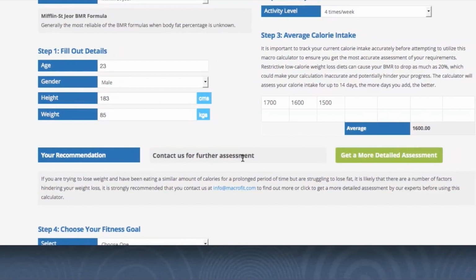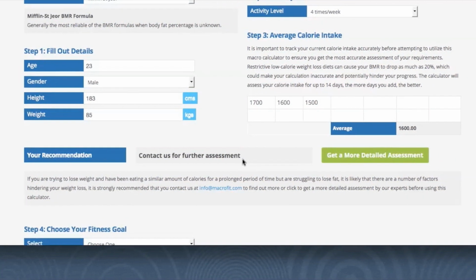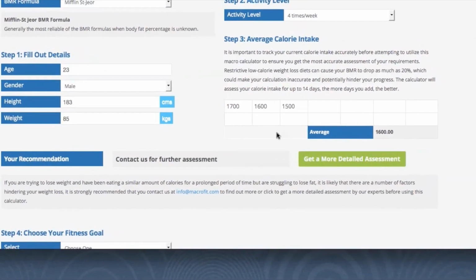What this means is that if you're struggling to lose weight while eating such a low amount of calories, then there's probably more to the story. So we're probably going to have to take a closer look to try and determine what factors might be causing these issues. Otherwise, we can just move on to step 4.